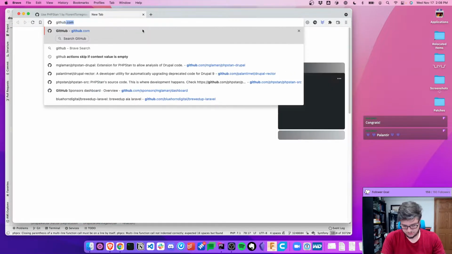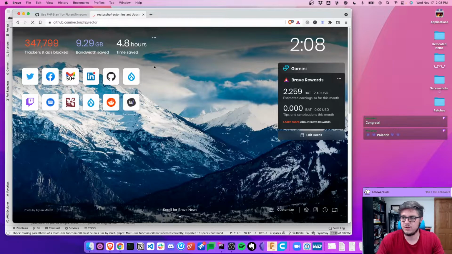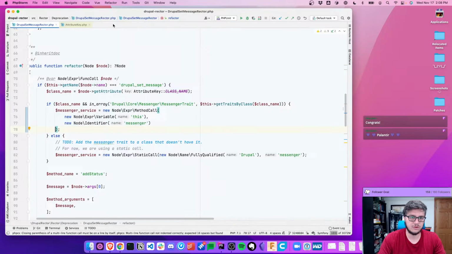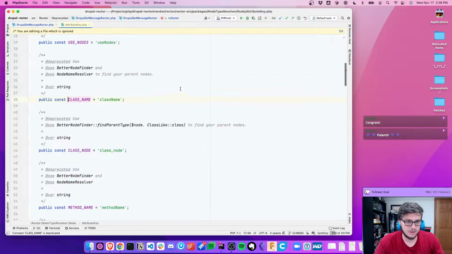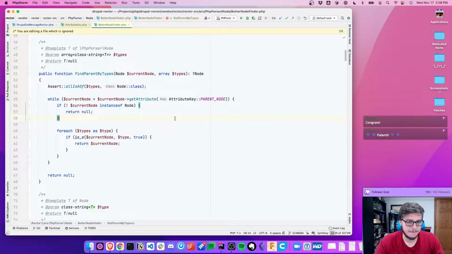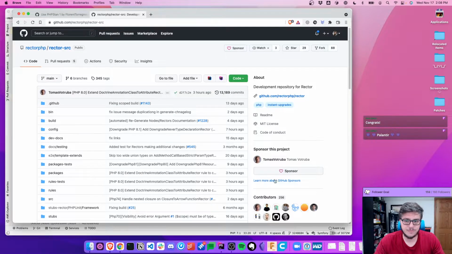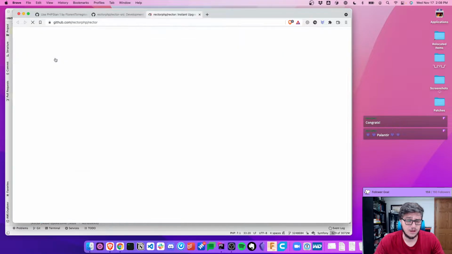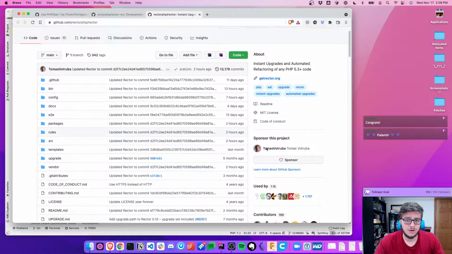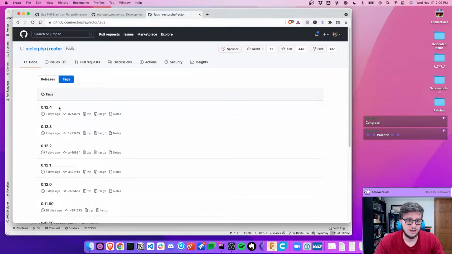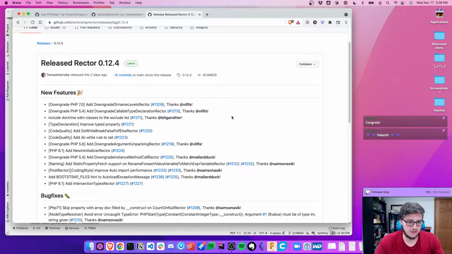and go to github.com, rector, php rector, and see, oh, not there. We need to go to the source and see if I can figure out how to use better node finder. Right. There's no releases here. Okay. Rector, the releases, why do I not see? Okay, there's tags.